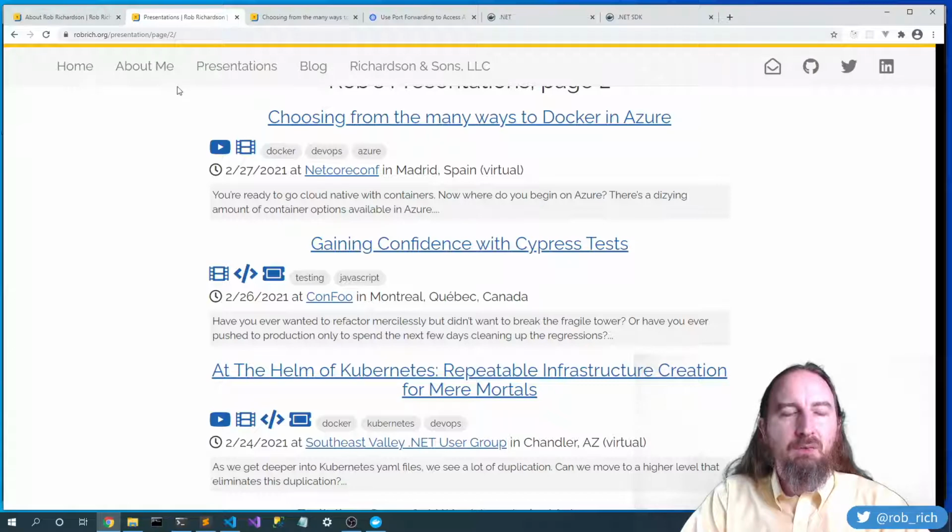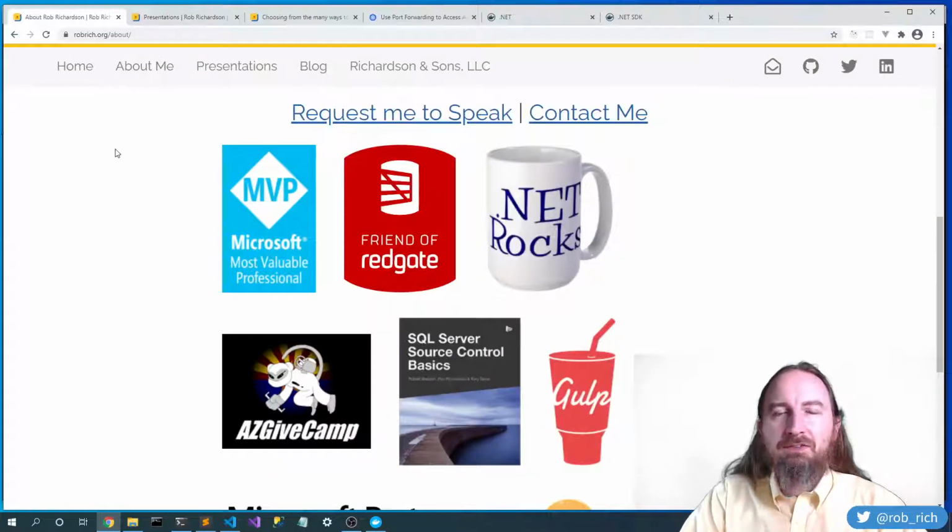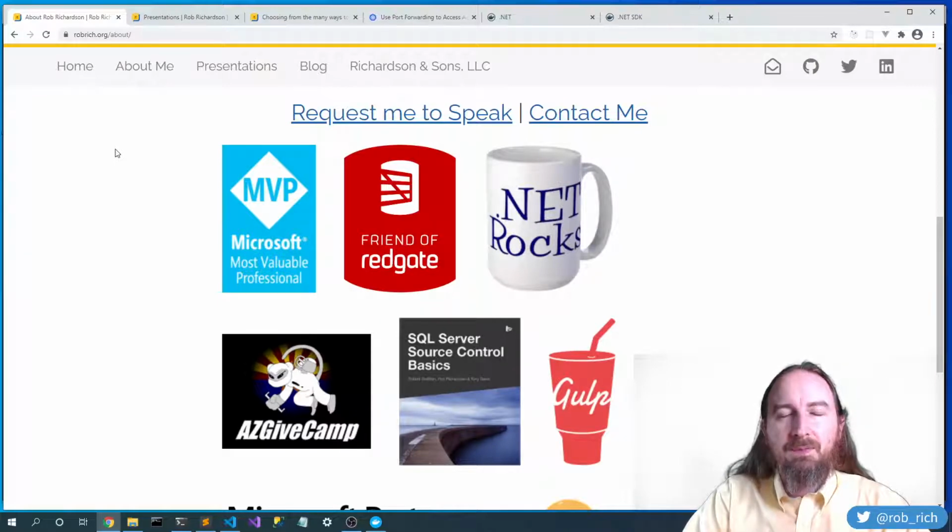While we're here on robrich.org, let's click on About Me and talk about some of the things that I've done recently. I'm a Microsoft MVP, a friend of Redgate. AZ GiveCamp is really cool. AZ GiveCamp brings volunteer developers together to build free software for charities. We start Friday after work. Sunday afternoon, we deliver that completed software back to the charities. Monday morning, we go back to work. Sleep is optional, caffeine provided. If you're in Phoenix, come join us for the next AZ GiveCamp. Or if you'd like a GiveCamp in your area, hit me up on email or Twitter, and let's get philanthropy installed here in Spain or wherever you're connecting from.